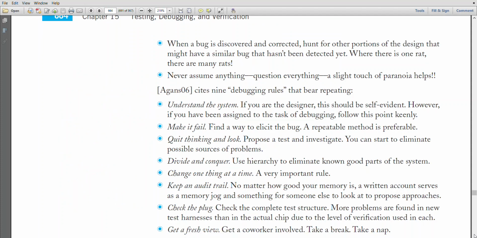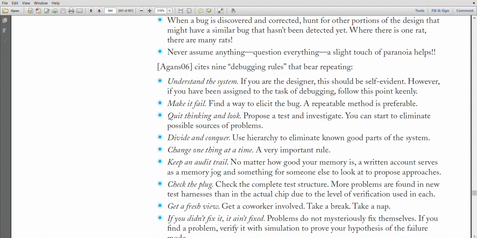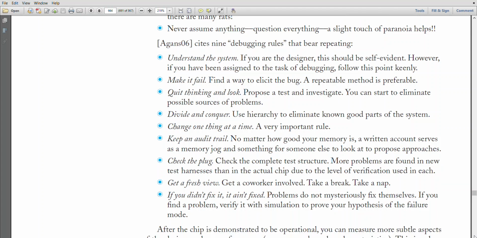When a bug is discovered and corrected, hunt for other portions of the design and see whether there is any bug or not. Never assume anything, question everything. A slight touch of paranoia helps. You have to doubt everything like a policeman. Understand the system, make it fail, find a way to elicit a bug. A repeatable method is preferable. So you have to program your circuit like that. If any bug is there, observe how it will behave, and accordingly you need to reprogram it.